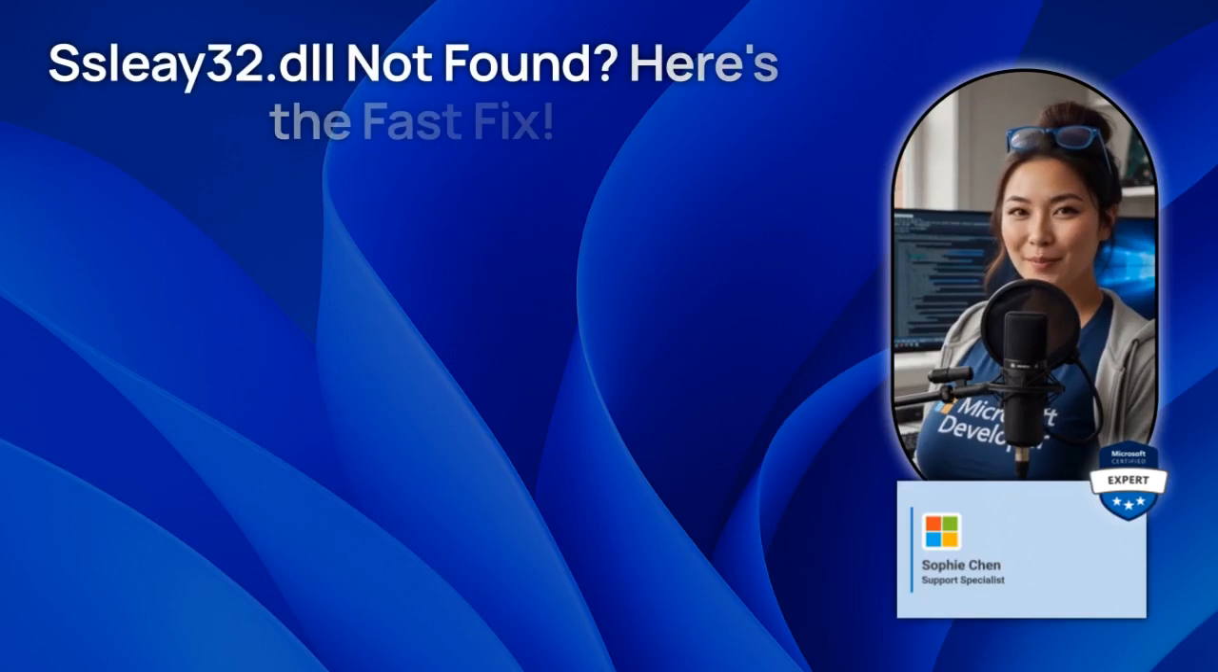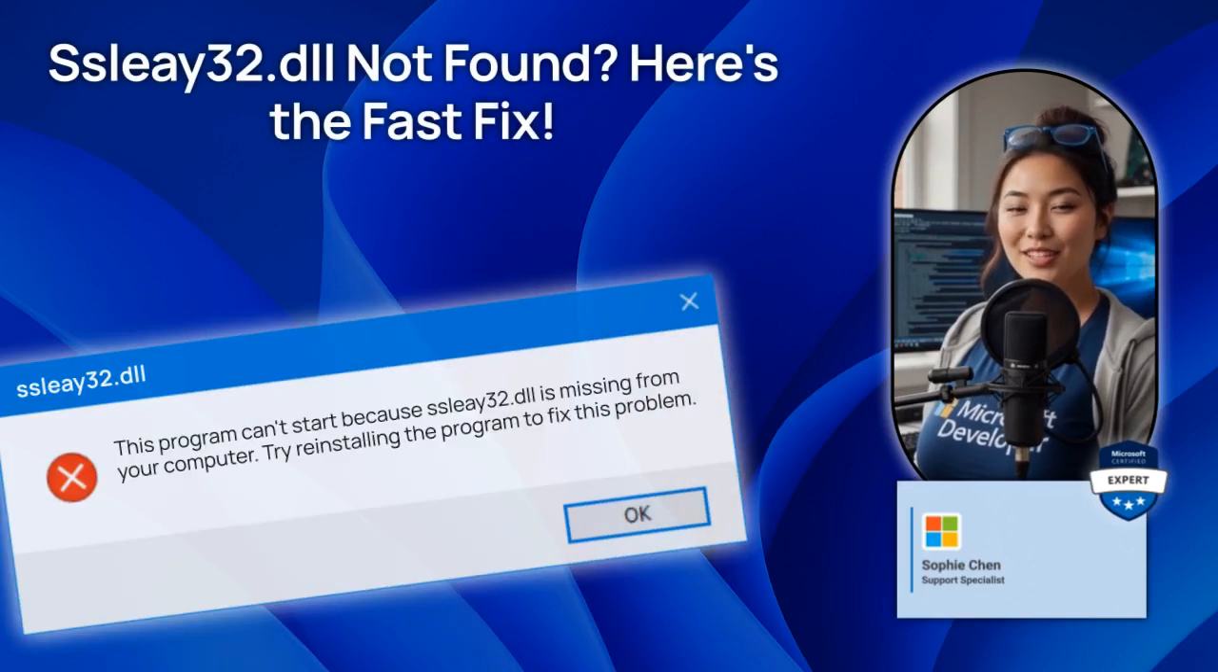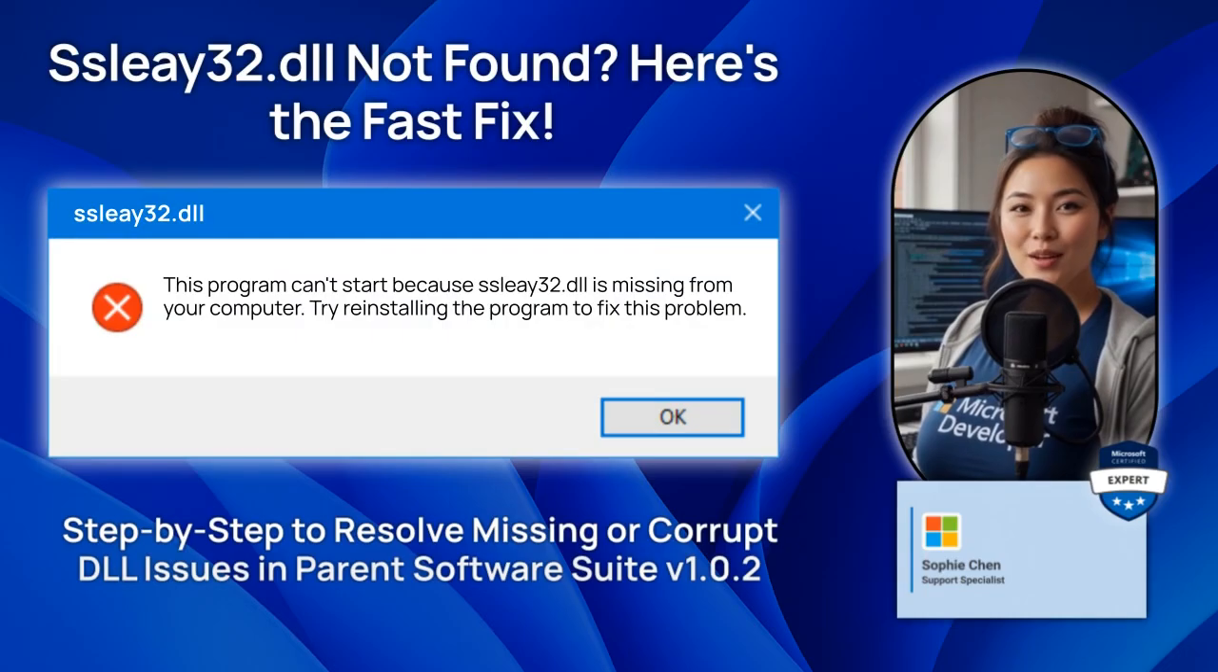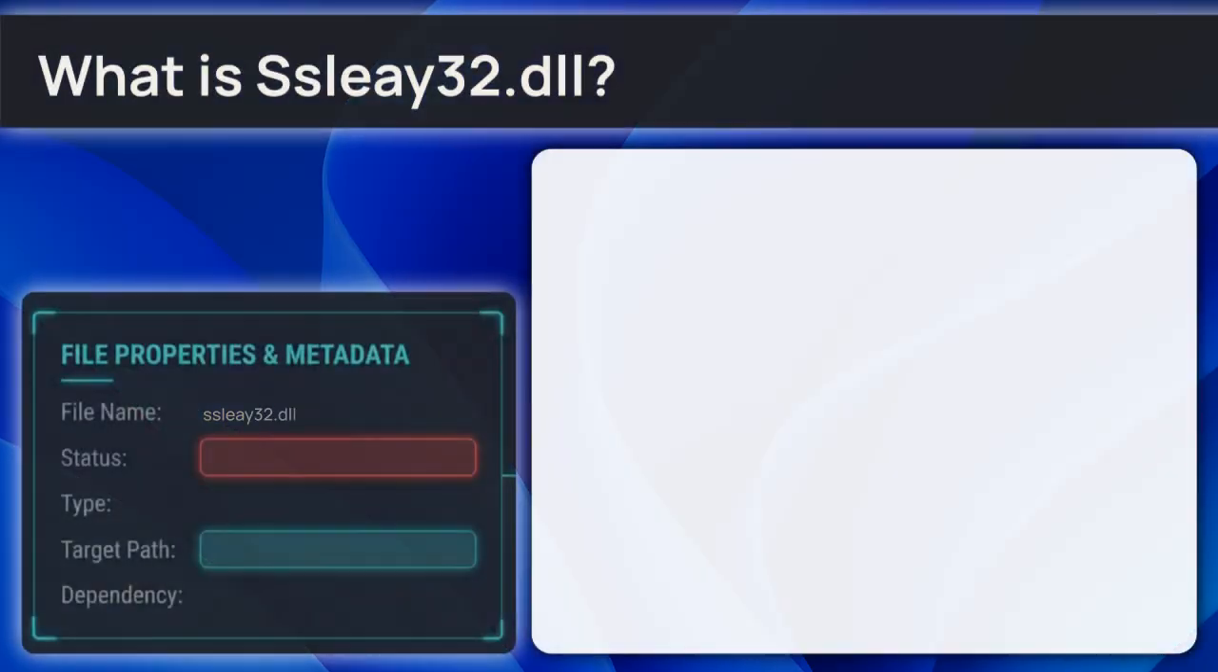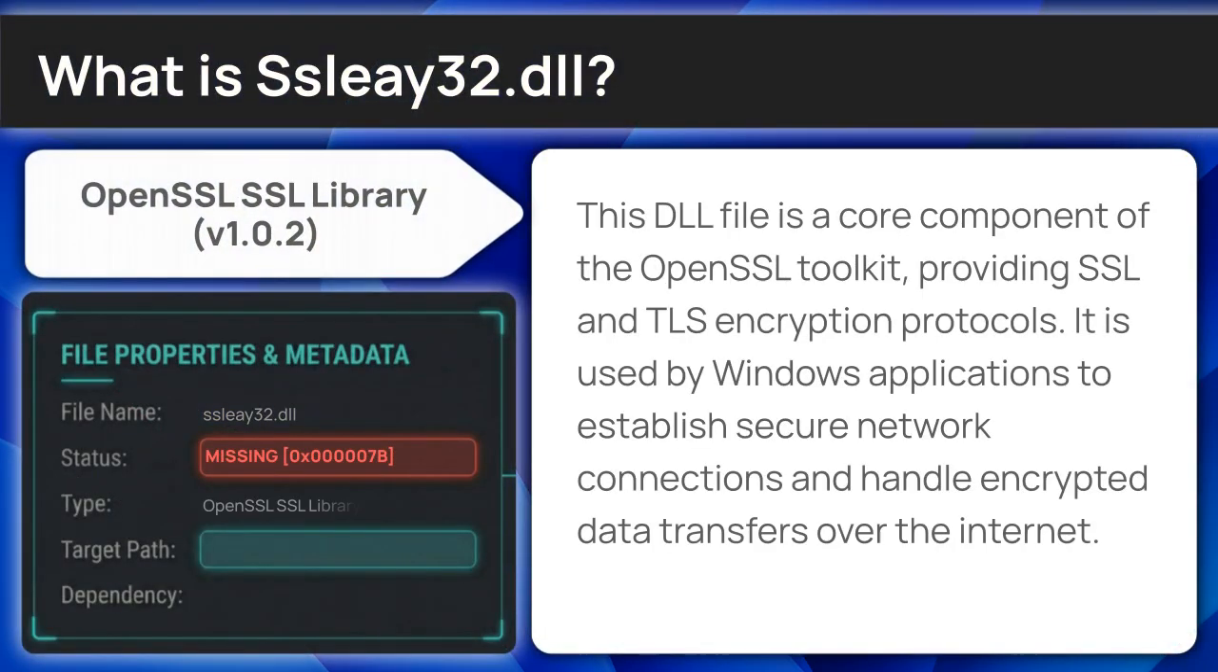Are your apps not working because of the Ssleay32.dll? I'm Sophie Chen, a Windows support specialist, and I'll help you re-register that library and end the crashes. This DLL file is a core component of the OpenSSL toolkit, providing SSL and TLS encryption protocols. It is used by Windows applications to establish secure network connections and handle encrypted data transfers over the internet.